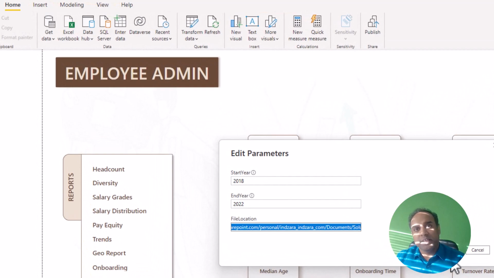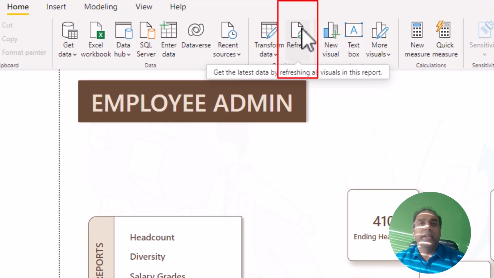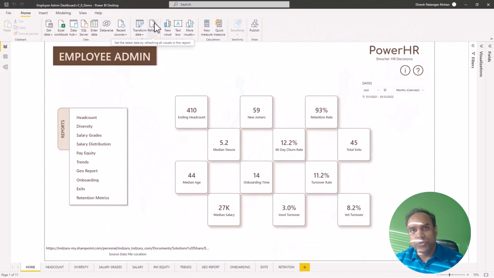Whenever you update the Excel file with new data, then you come back here into Power BI and hit this refresh button, then all the reports will automatically update for you with a single click. Let me show you what reports are available in the Power BI file.